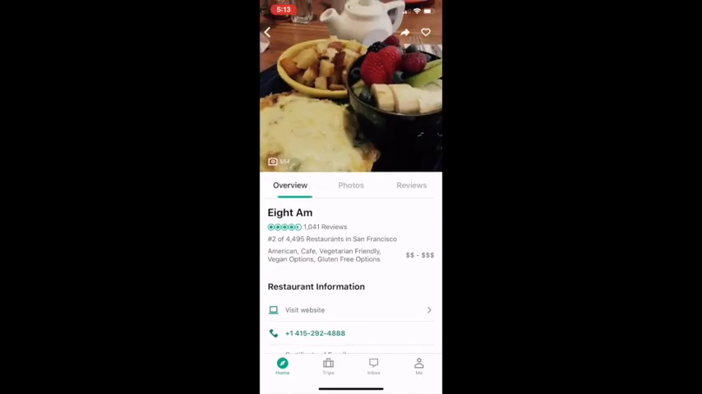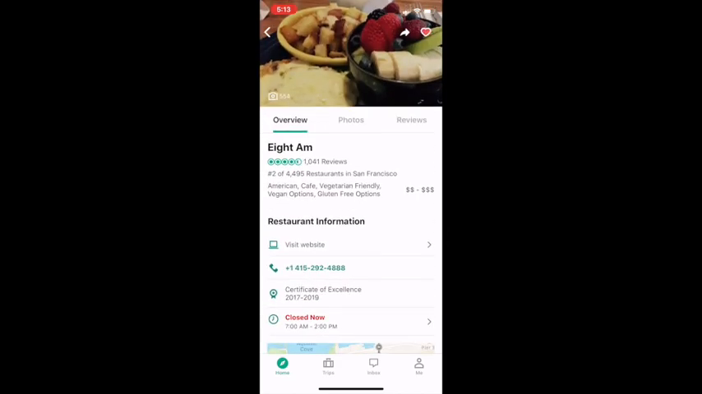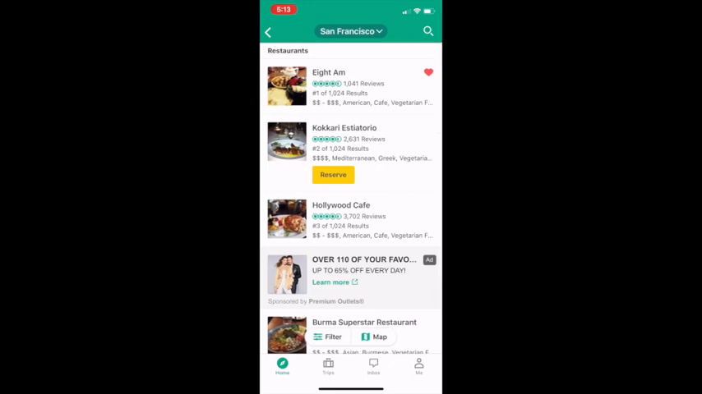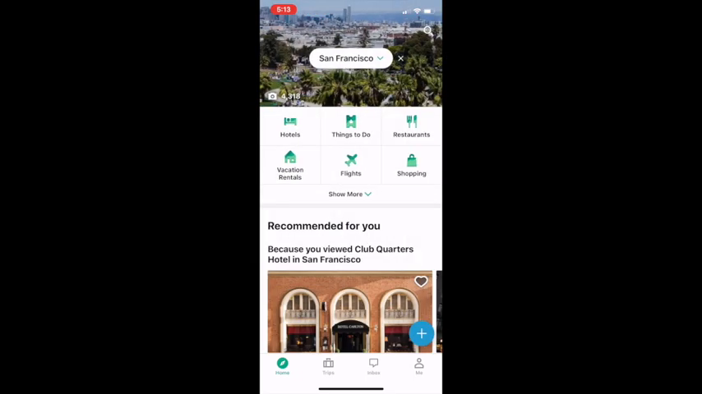Now, for tutorial purposes, we're going to go ahead and save this restaurant. And as you can see, it's already saved to our San Francisco trip. Now, we have our eatery done. Okay, cool. Now, let's see what else we want to add to our itinerary. Things to do.